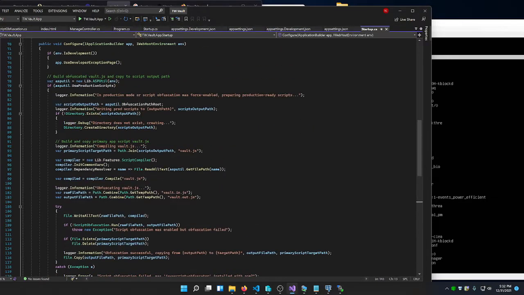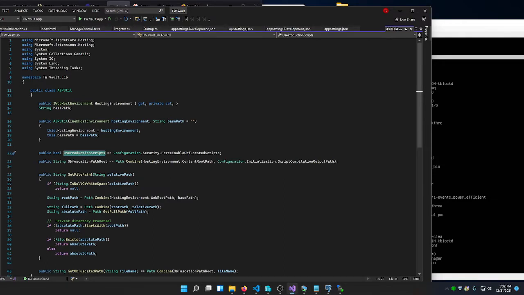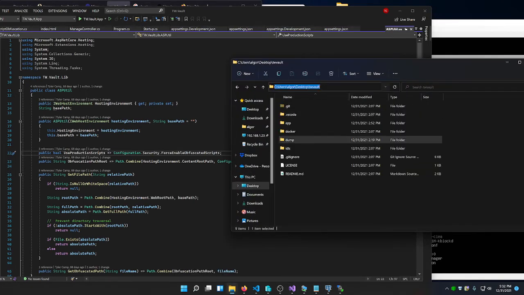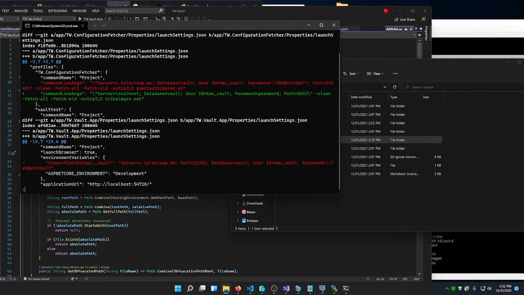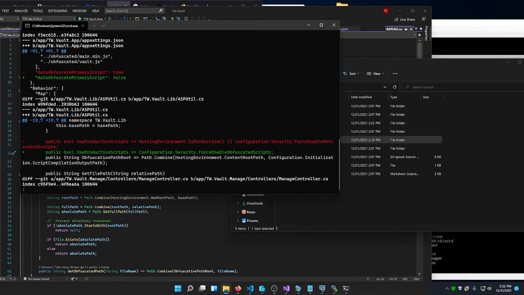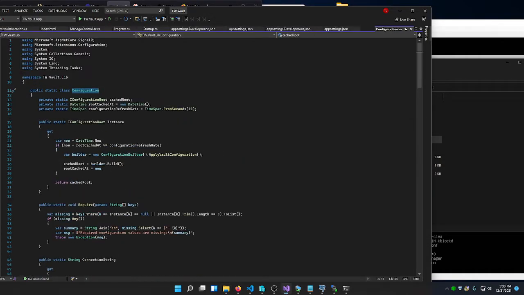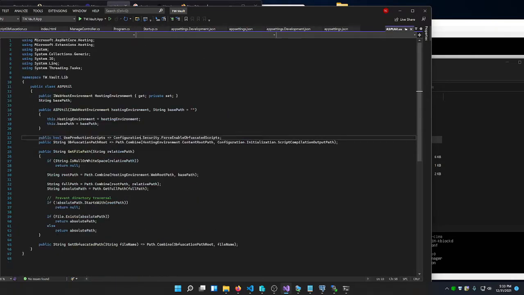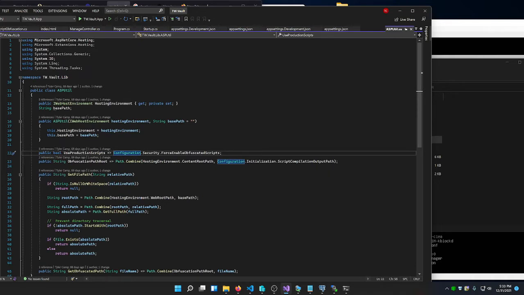Let's go to startup. If ASP util use production scripts, in production mode or configuration mode security. I think I made an incorrect change. Git diff. What was the original? Strings. Configuration and security force enable. Static class. Configuration. Security. Instance get section. Yeah, that should be fine. And then just going to force enable. Right.